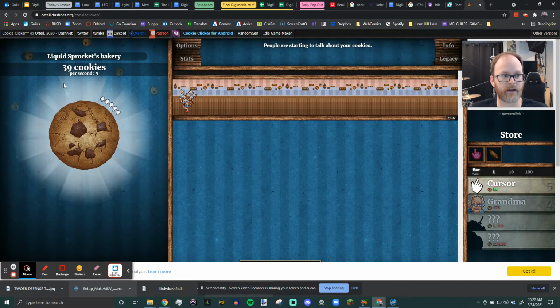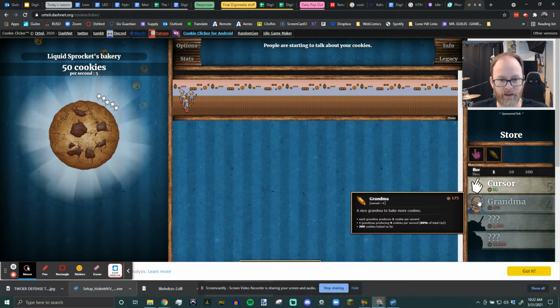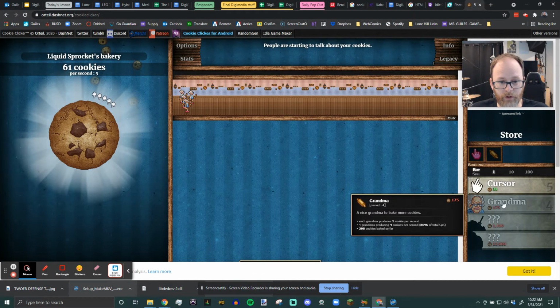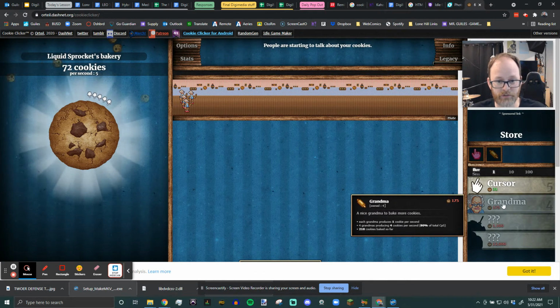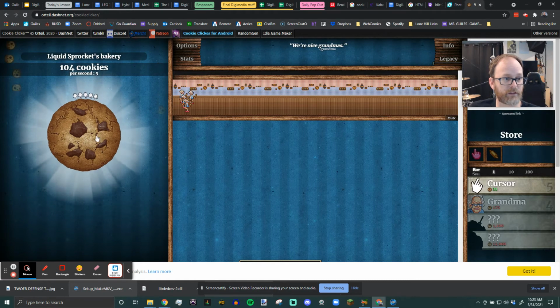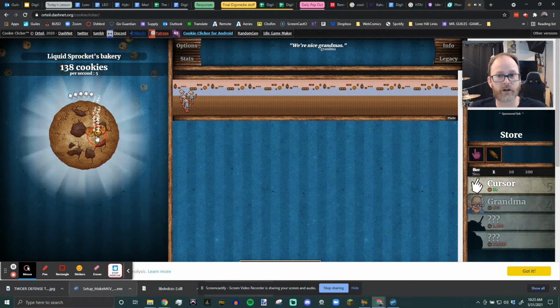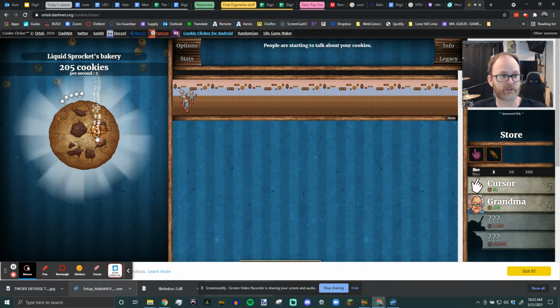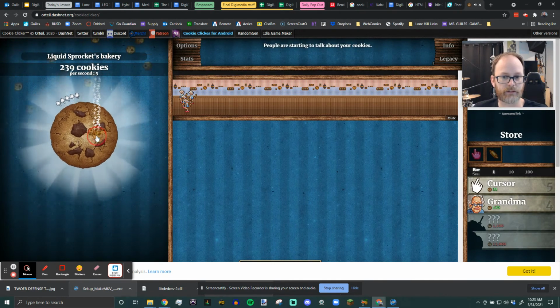Look at that. Every second now, if I hover over my grandmas, I'm making four cookies per second, so 880% of the total clicks per second. Nice grandma. So if I click here, now if you're on a touchpad, you just tap your touchpad gently, or if it has a little mouse. I'm using a mouse traditionally.